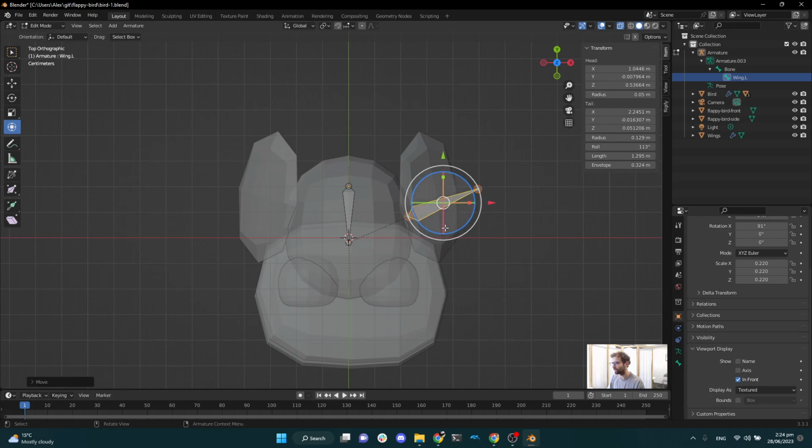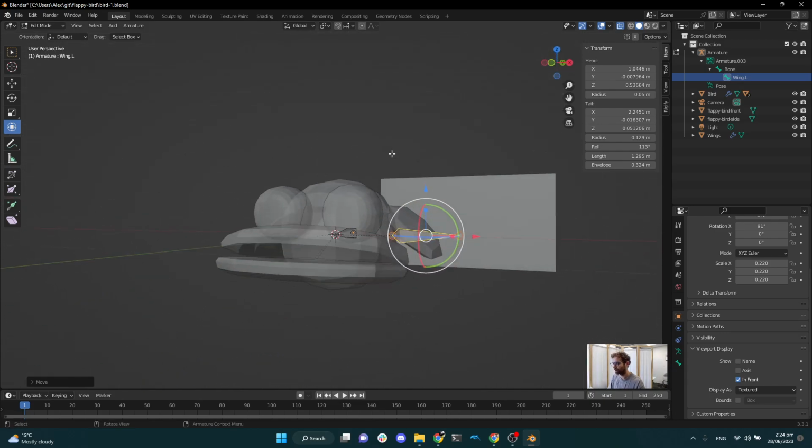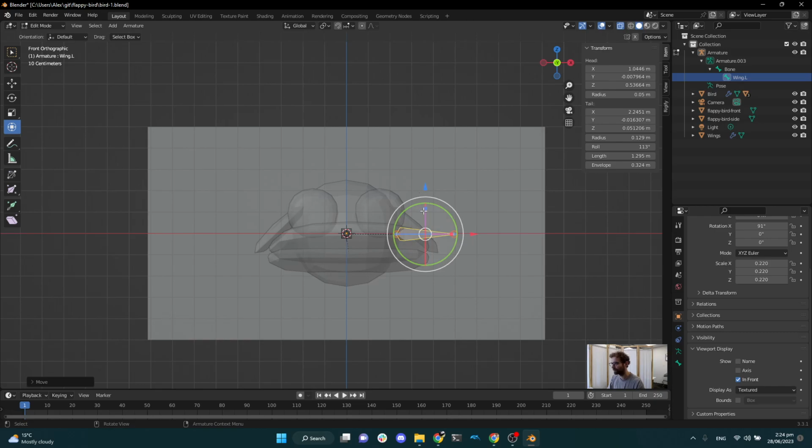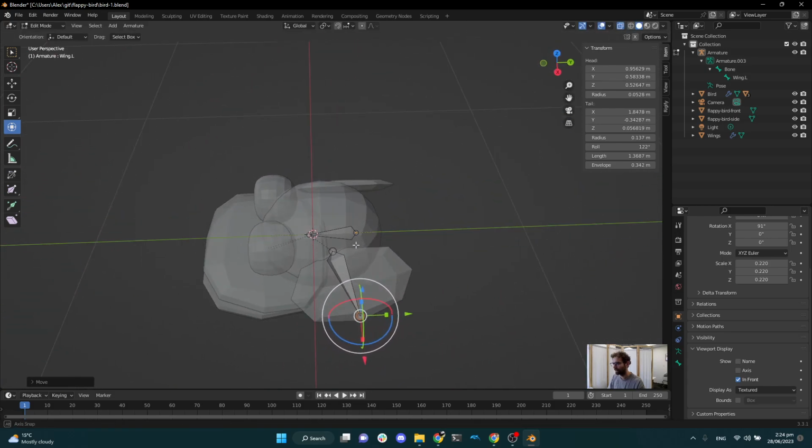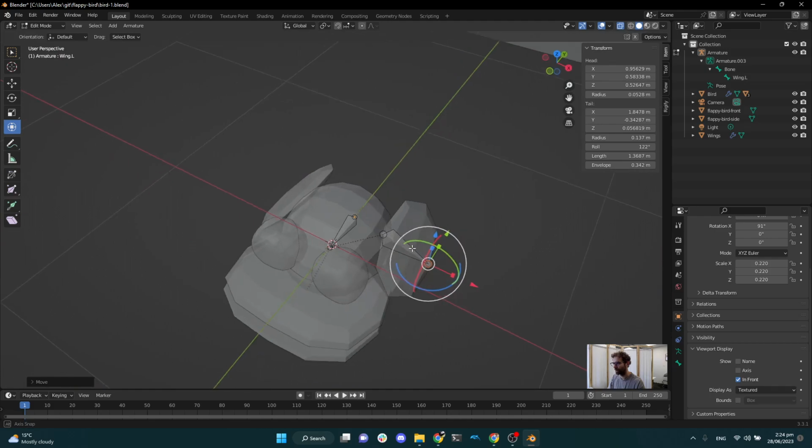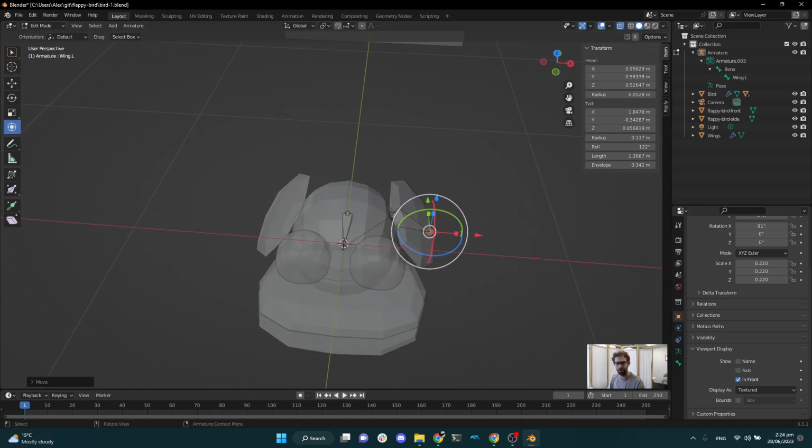So I'll reposition this bone a little bit. Again, in edit mode, I can select the endpoints. I'll press G to grab it, and I'll move it to the top of the wing. Select the bottom endpoint, press G to grab again, and position it down at the bottom. That looks pretty good to me. I think that'll make that wing move in about the right direction.